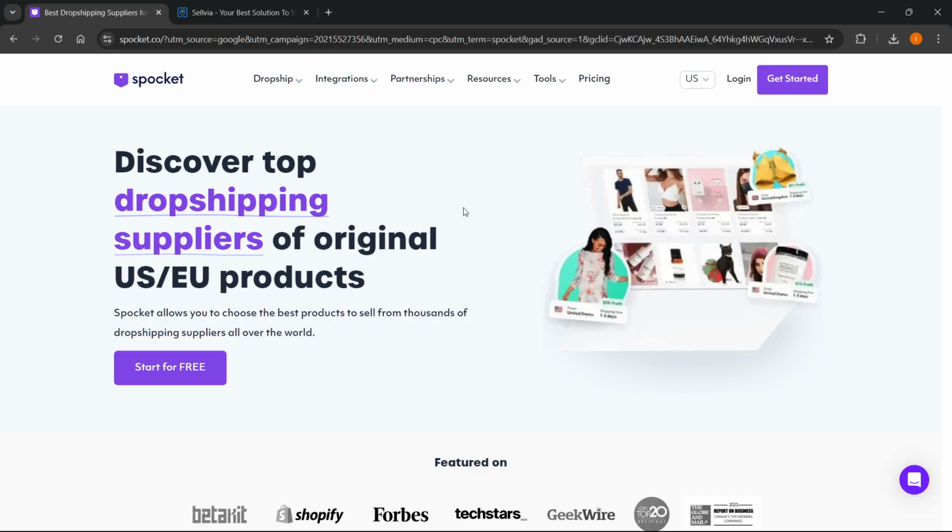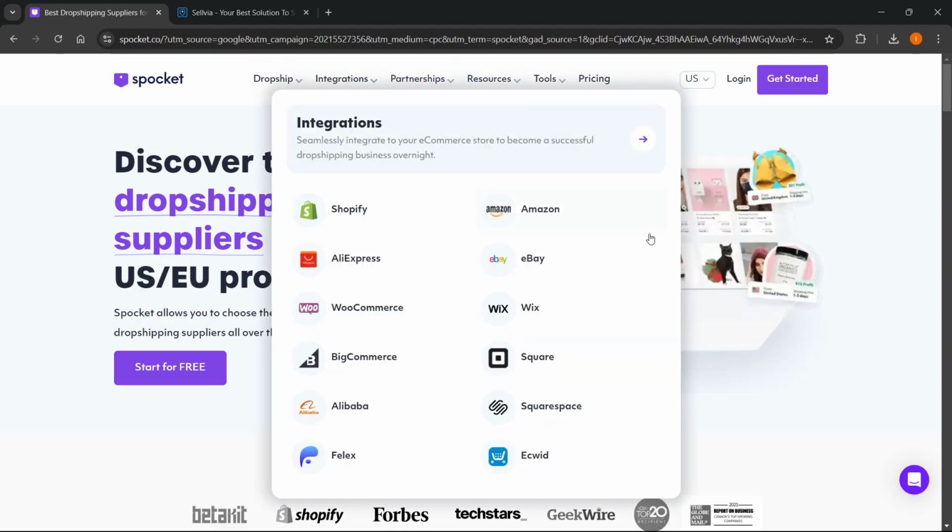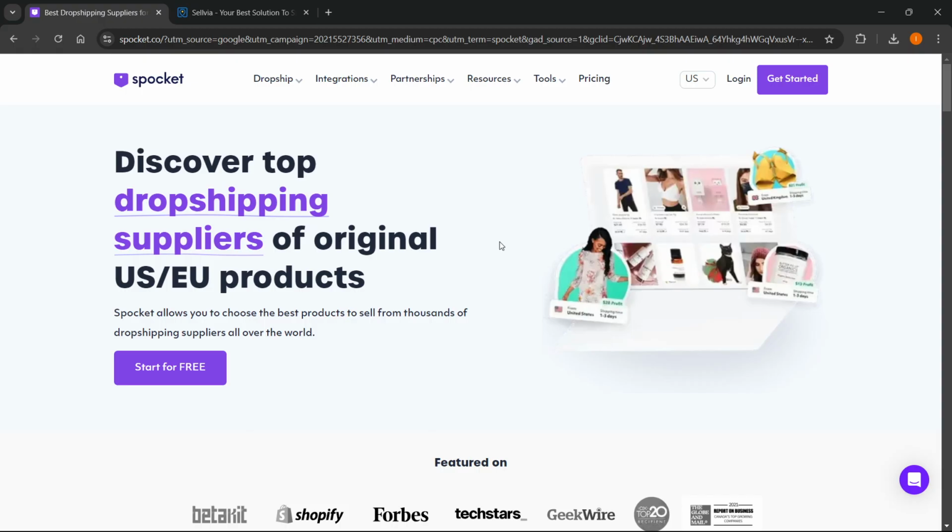So in the future, there may be a possibility to integrate Spocket and Sellvia. However, as of right now, the only option you've got is to basically do it manually, export and import into the other one, and that's it.